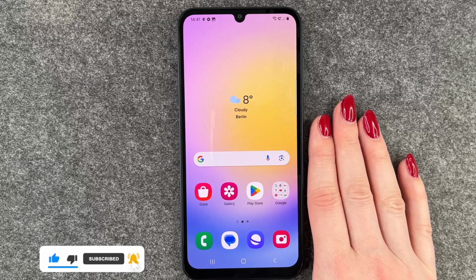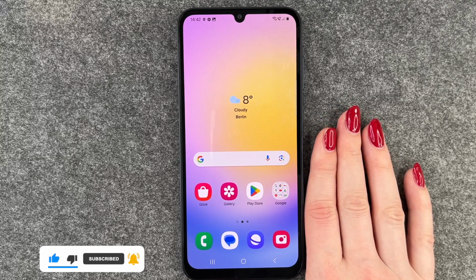So that were some tips and tricks for your start with your Samsung Galaxy A25 5G.